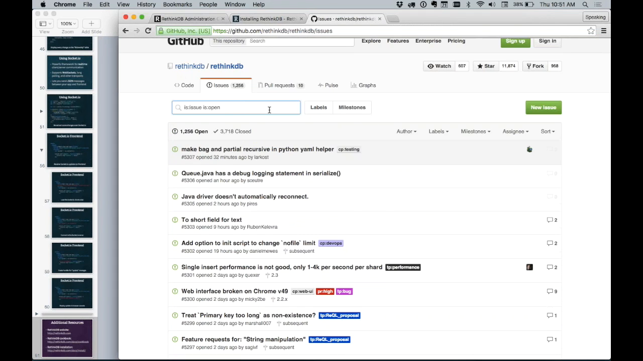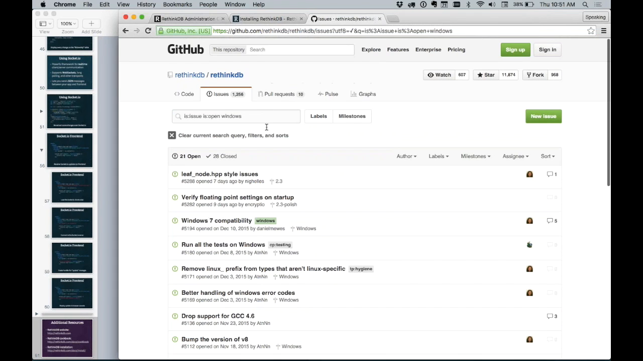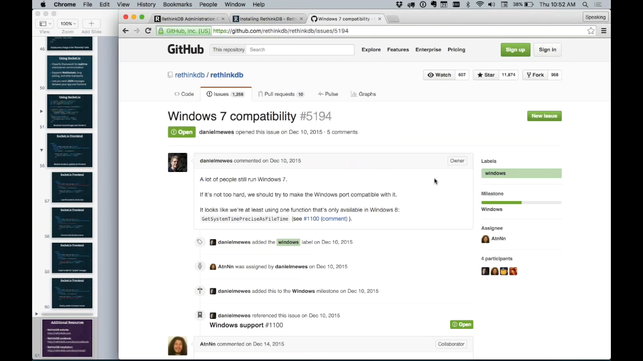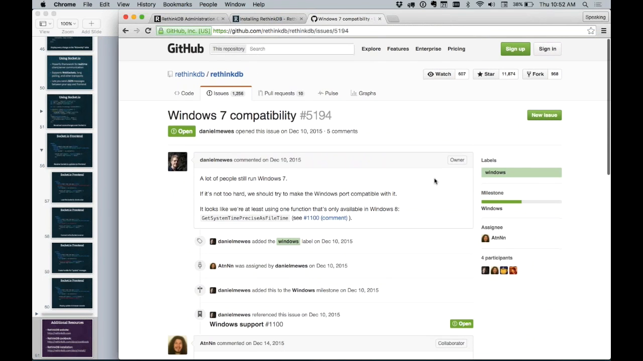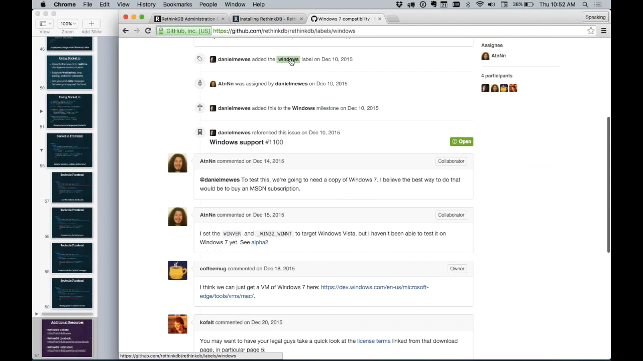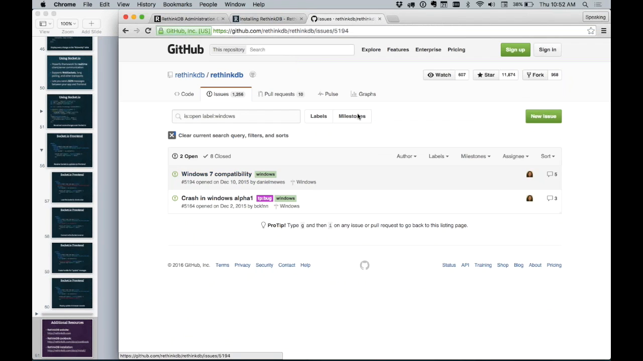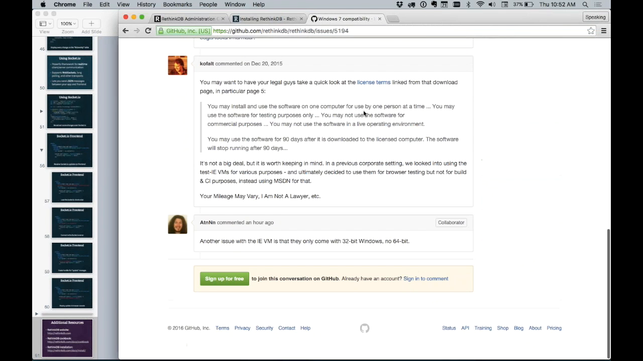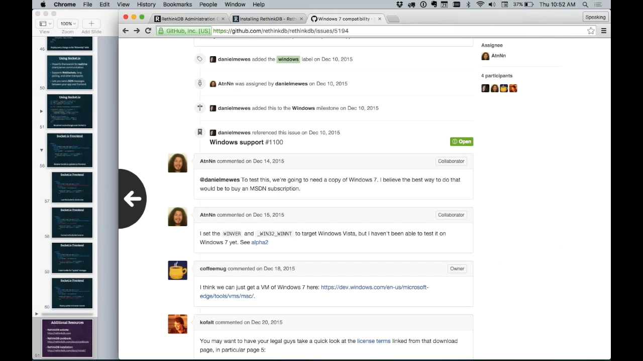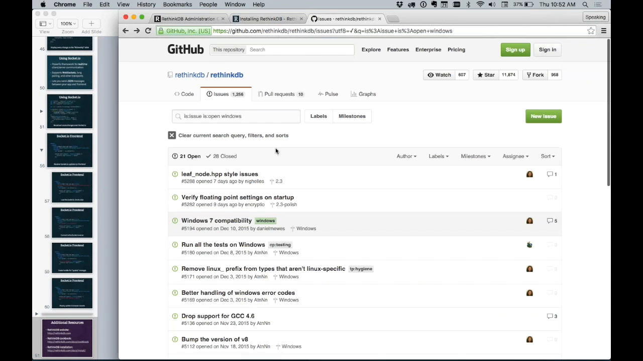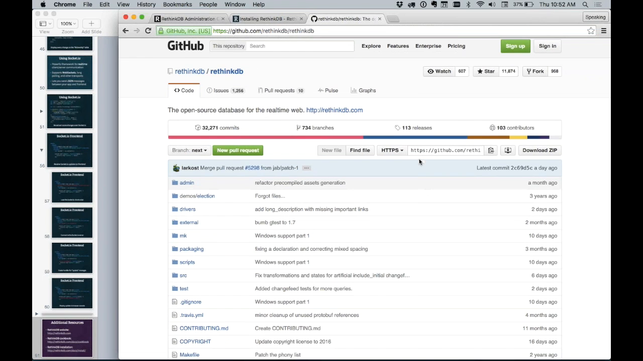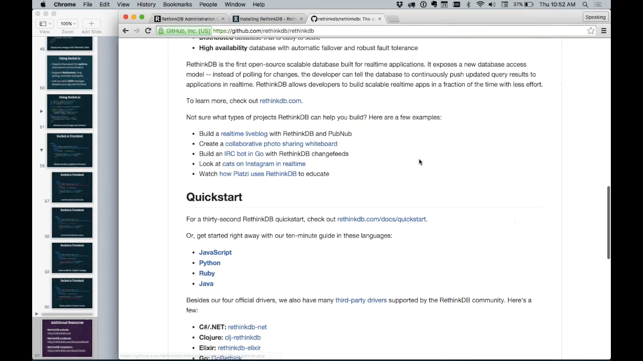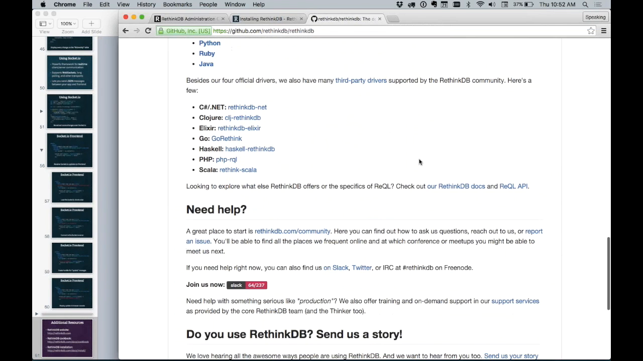Like if you're looking for that Windows port, you can just type Windows here. I think this is the Windows issue. I don't know, you can look around. You'll find our Windows build available in one of the Windows issues somewhere in there. But all of this development is done in the open, and you can participate.